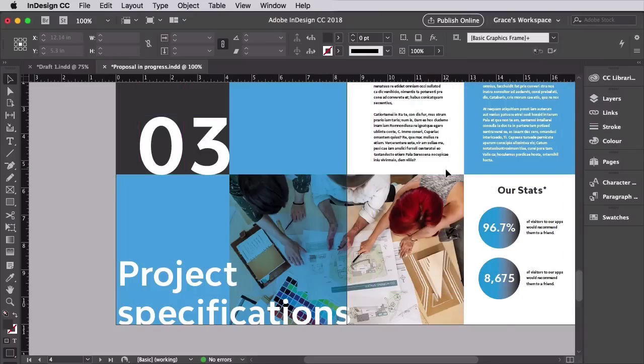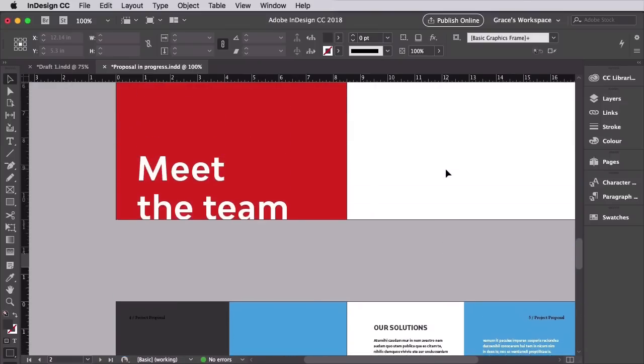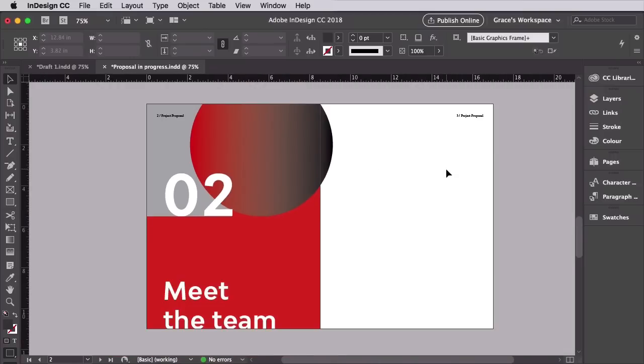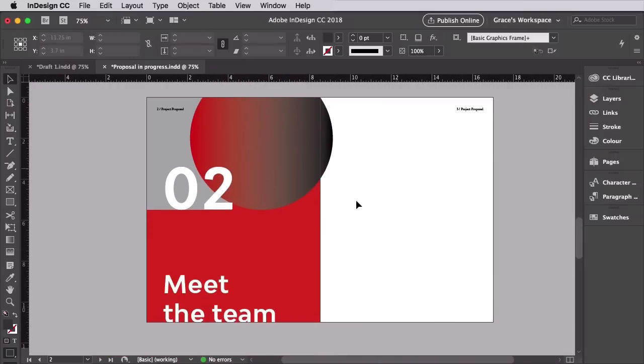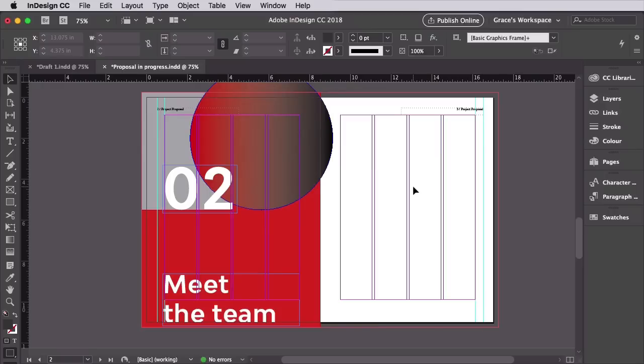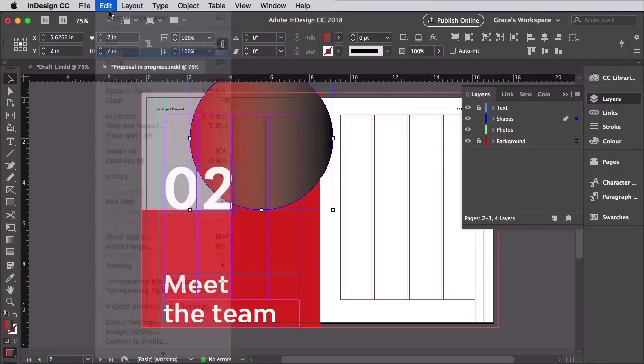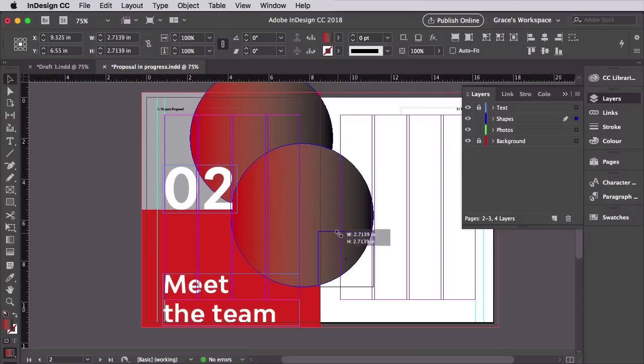That's a really simple and nice way to display images in your proposal design, but we can also get a bit more creative with the shape of the image frame. Scroll up to the Chapter 2 page, which is the Meet the Team page. And over here on the right, we're going to place headshots of the team, but instead of setting these in the normal boxy frames, we can use the shapes that we've already created to make it look a bit more creative. Unlock the Shapes layer and copy and paste this big red circle, and let's scale that down to about 1.9 inches in diameter.